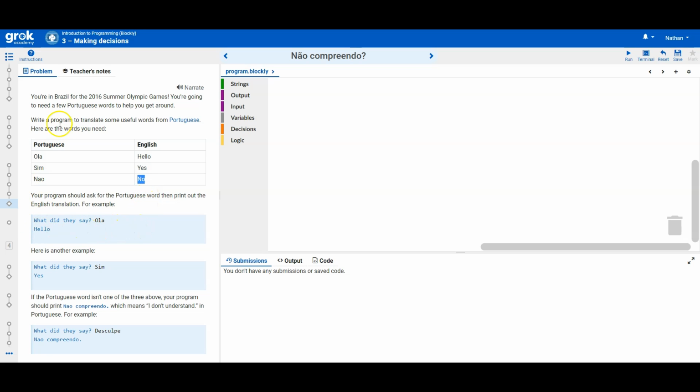So as always, we're going to read through this carefully. I'm not going to read this to you word for word. You can do that yourself, of course. And then we're going to look at the examples provided. And we can clearly see that each example starts by asking a question. And that question is, what did they say, with a question mark at the end? And we're expecting them to type in the Portuguese word, the words from the left-hand side of this table.